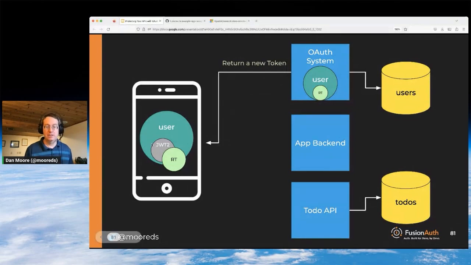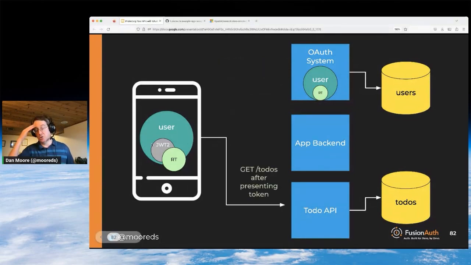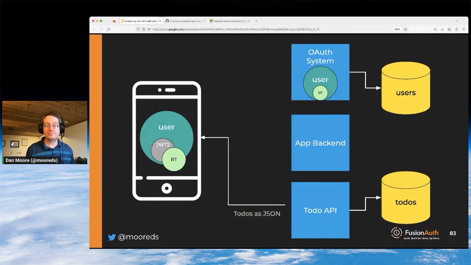JOT2 down here. And then JOT2 can be stored and then presented to the to-do API. And now you get another 5 minutes, or whatever the lifetime of the access token is, of access to the to-do API. And again, it's totally transparent to the user, right? Maybe this request takes a little bit longer than the normal request, but it's the speed of computers, so it's probably not going to be noticeable.